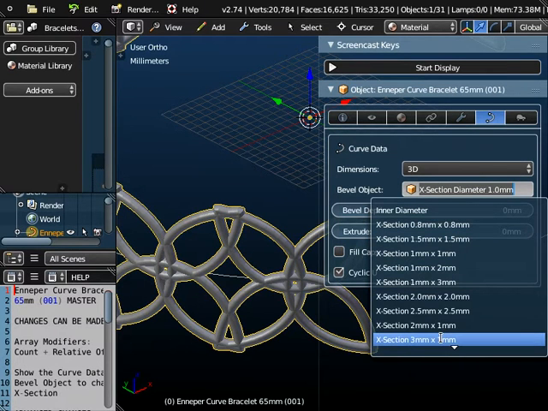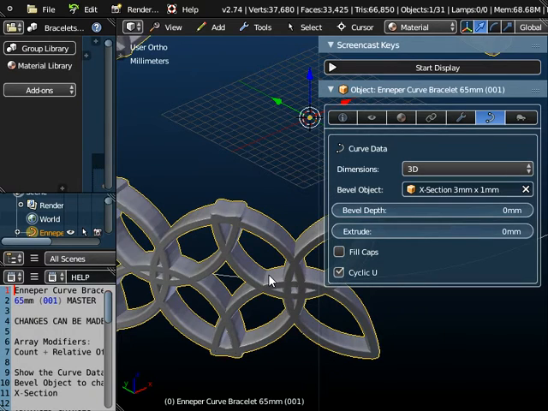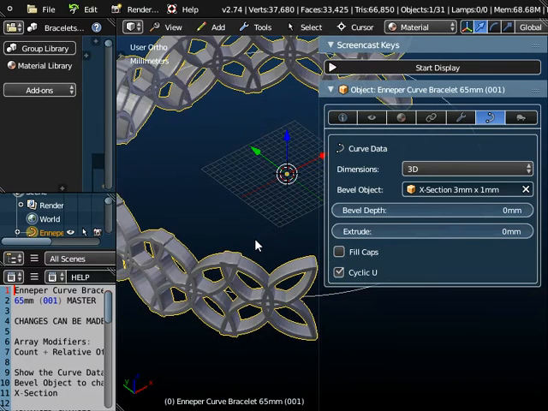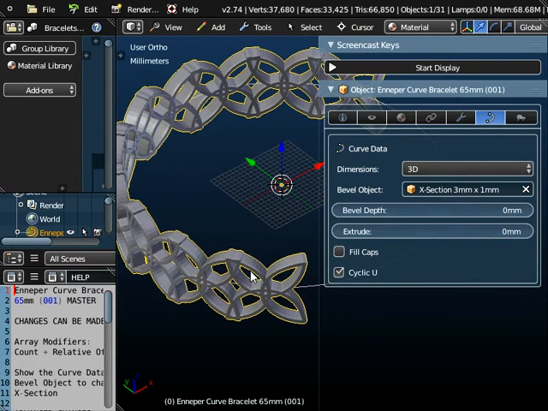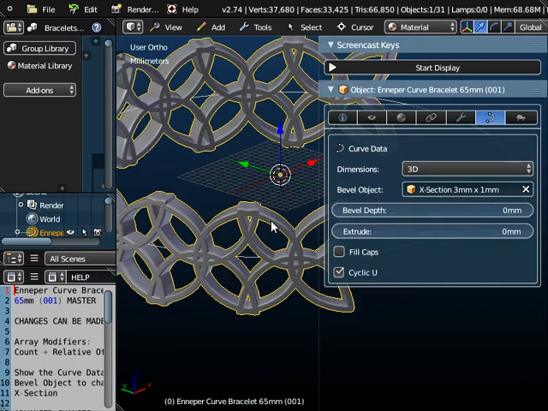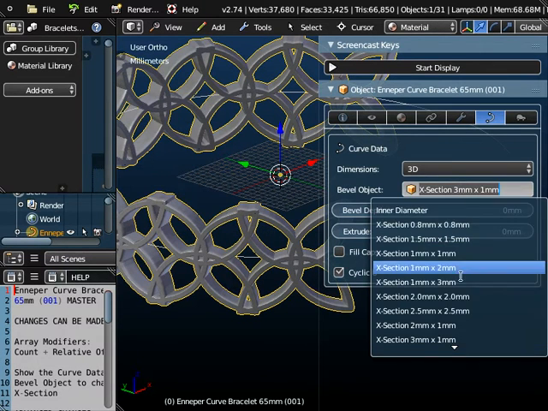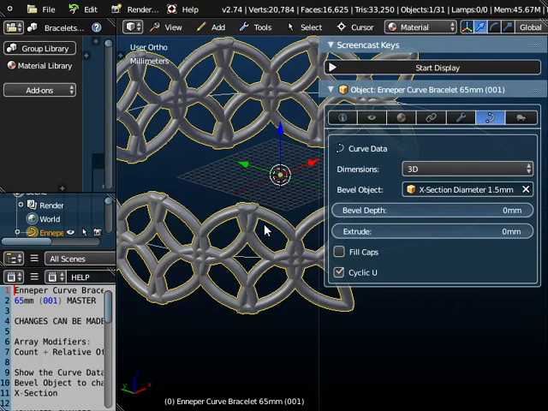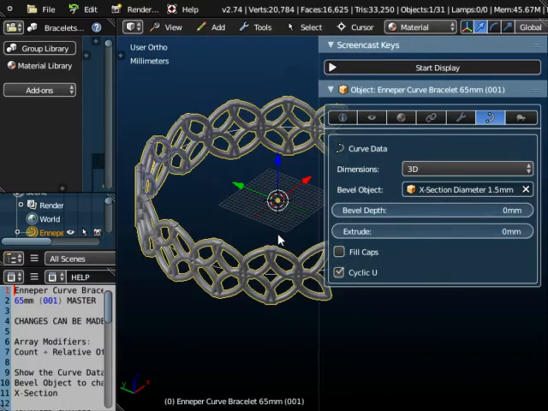So I could do a cross-section of 3 by 1, for example. That gives me a depth here of 3 millimeters, so the bracelet itself will be 3 millimeters thick. And it gives me a thickness here of 1 millimeter. So again, there are some options here. I can change it to a 1.5 millimeter circular cross-section.